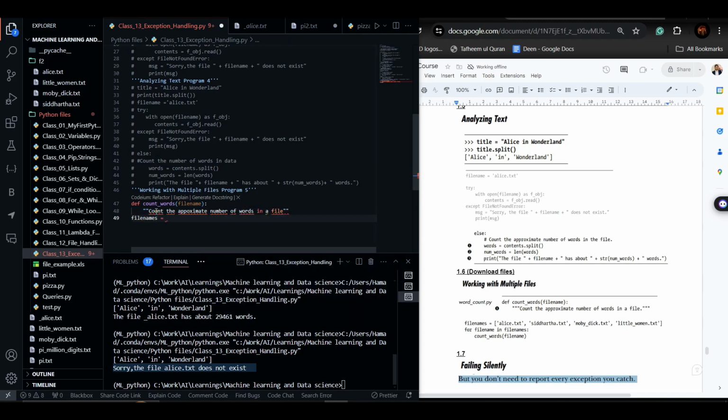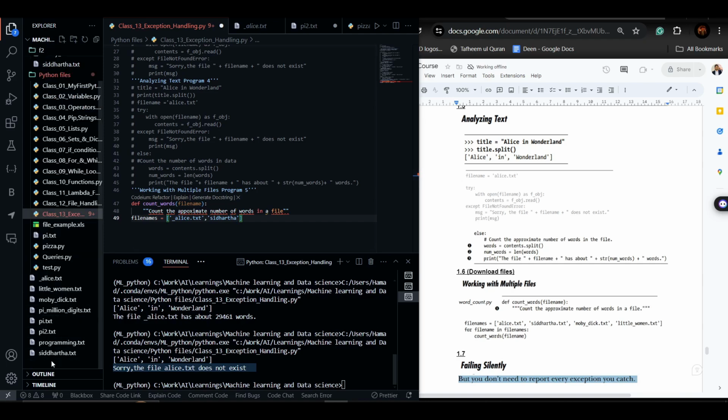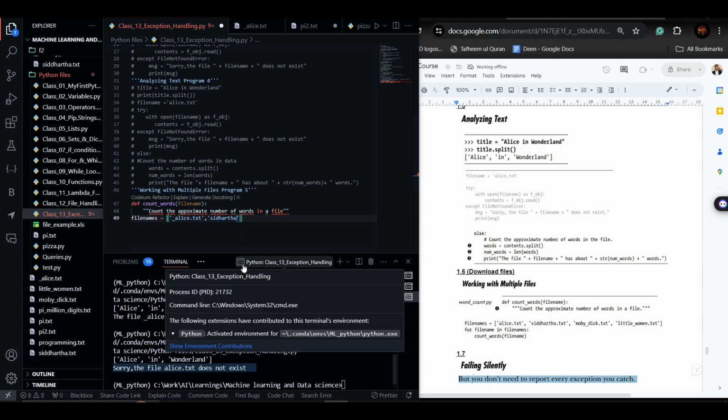File names equal to. So all of these files which I am writing now, I have downloaded from the website that I told you earlier, and then I saved it, and then I imported it by simply dragging the files here. So I have Alice, Little Women, Moby Dick, and we have Siddhartha. We have all of these files here that I just simply downloaded and pasted here. Siddhartha.txt, then we have moby_dick.txt, and the next file we have is little_women.txt. Now let's count the words.